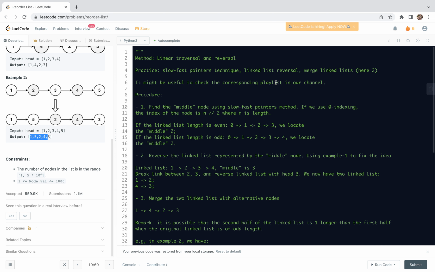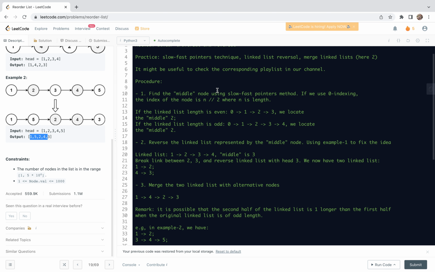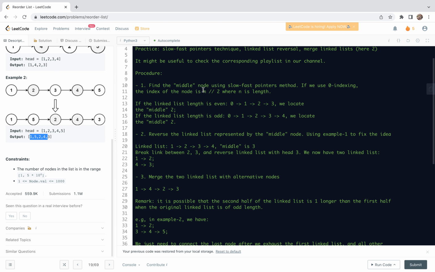Here we merge two linked lists. Actually, there is a problem in Leetcode which requires merging a number of linked lists. So it might be useful to check the corresponding list in our channel if you have time. For this problem, the procedure is the following. First, we'll find the middle node using the slow fast pointers method.